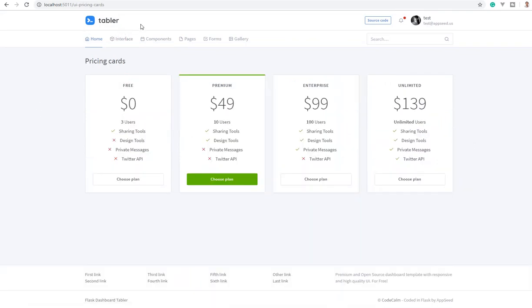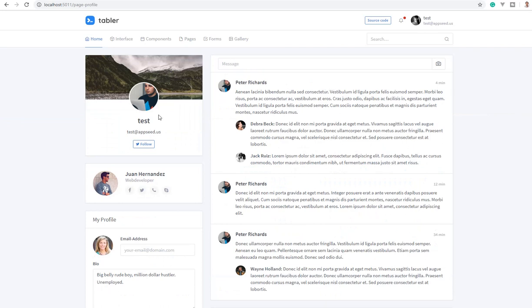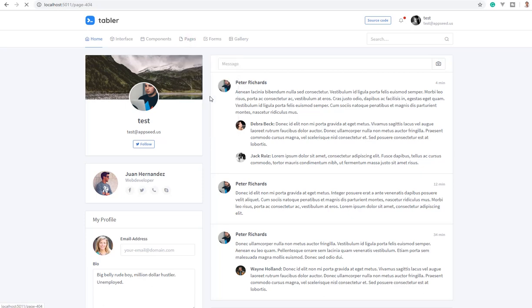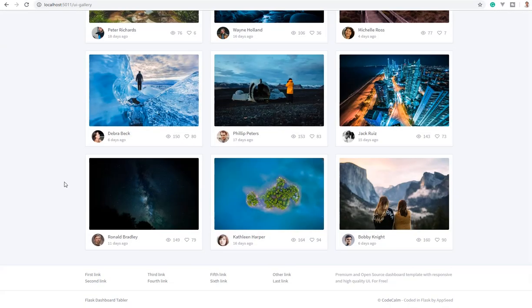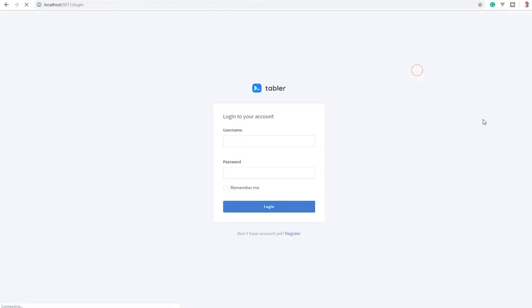We also have pricing cards and components, a lot of them. Pages: here we have the registration information. We also have the error pages like page not found and server error. Gallery, this is quite nice. We have a lot of containers. Also the source code is available here on GitHub, as mentioned before. You might sign out, and again the index page is not accessible. So let's get back into the application.